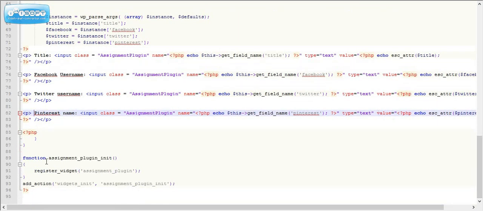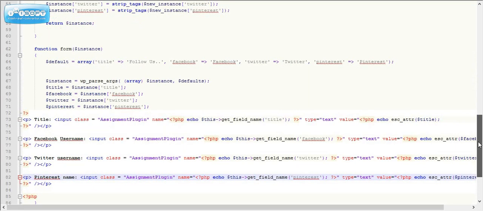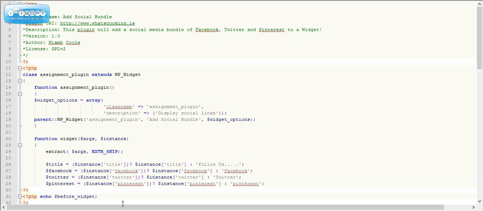So we close our PHP there, and then we just open it for the last function down here again, which is the name of our plugin. Then we register the widget, the name of our plugin, and then our add action hook. So this is just our widget and the name of our plugin again. That's really all our code. I've that saved in our PHP file.